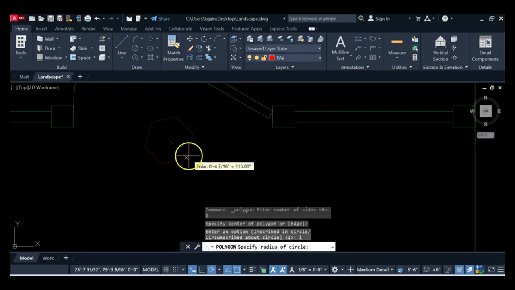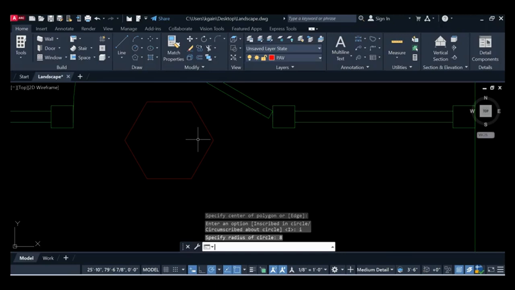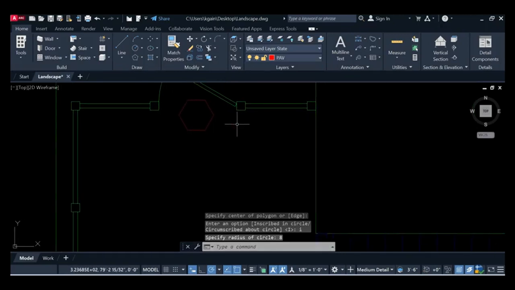We're going to drag our hexagon so the points are left and right, and you can see when we do enter the radius of the imaginary circle, it will be referenced off the points. We're going to specify 8 inches as the radius of our circle. We simply type in 8 and select enter, and you have your first paving stone.